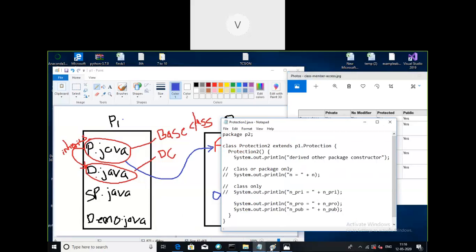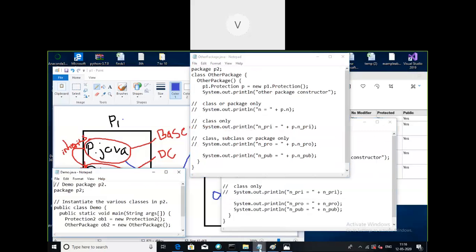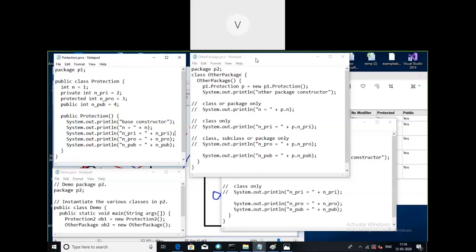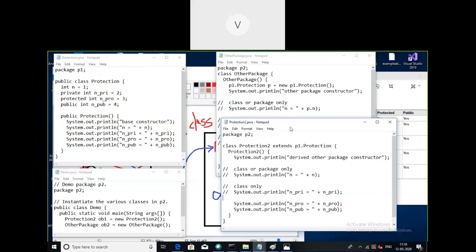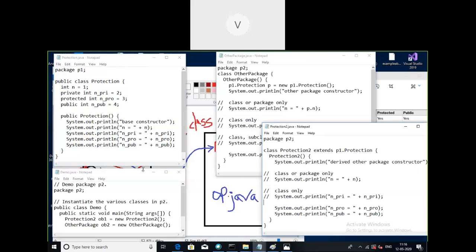So all the programs, I bring them to the screen. Right now things will be clear. This demo will be required at the end.